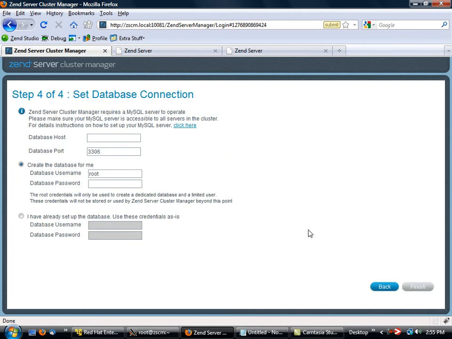So I hit next. The next thing we need to do is set up a database connection. In the original Zend Server, a lot of the data was just being stored in an SQLite database. SQLite doesn't work well with large numbers of machines, so what we did instead here is use MySQL for handling all that information.